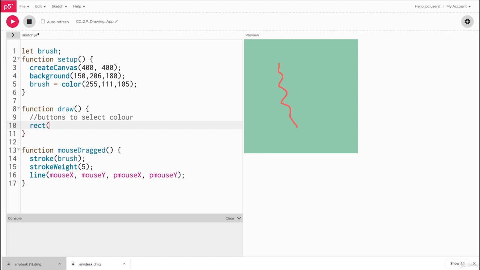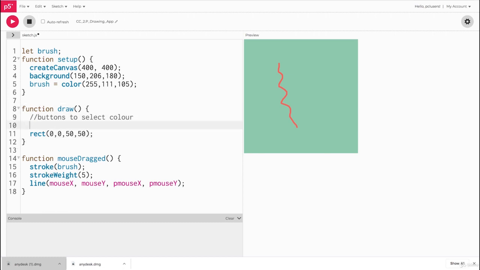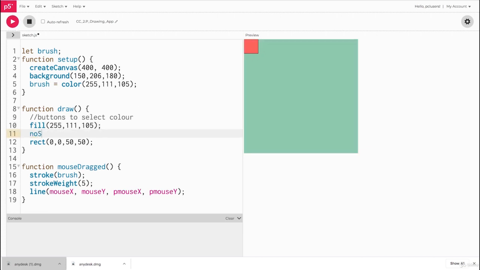So we'll draw one in the top left of 0, 0, 50, 50. And I'm going to make the fill of this the red color over here, so that the button is the same color. Perfect. And let's remove the stroke.